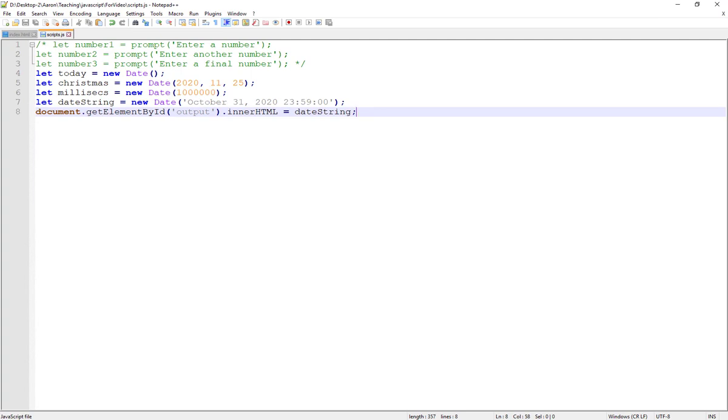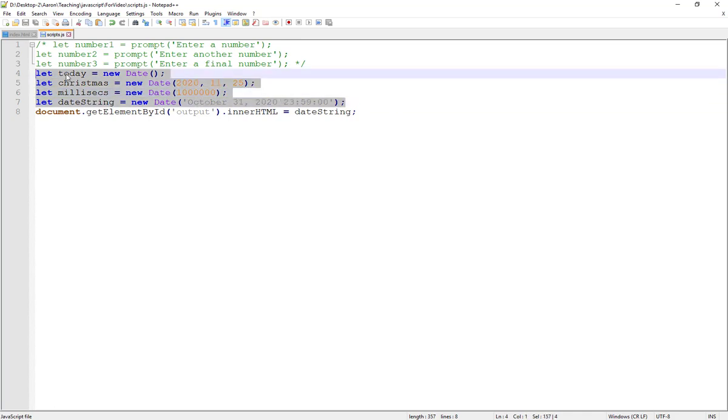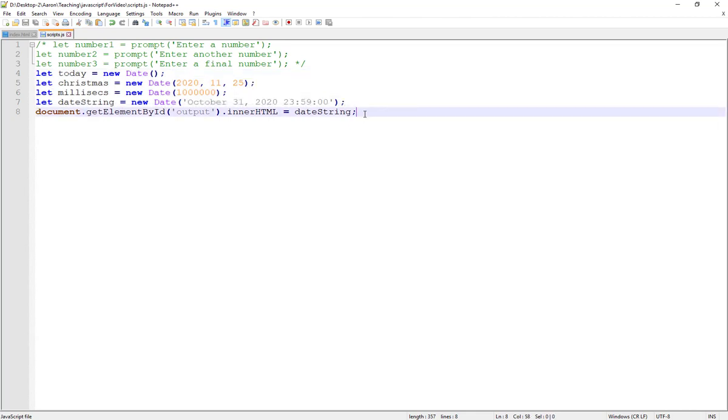Now these are just a few ways that we can handle working with the date. And we can do some math with those dates and some different things. I don't want to get into that right now, but I just wanted to look at a few different ways that we can create those date objects and some things that we can do with that and ways that we can see how those dates display.